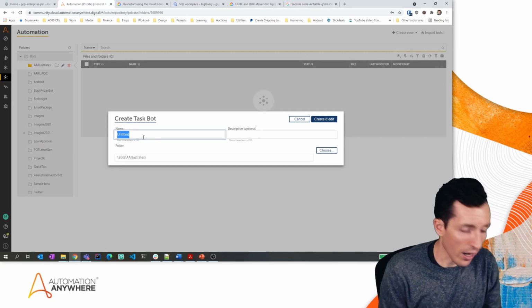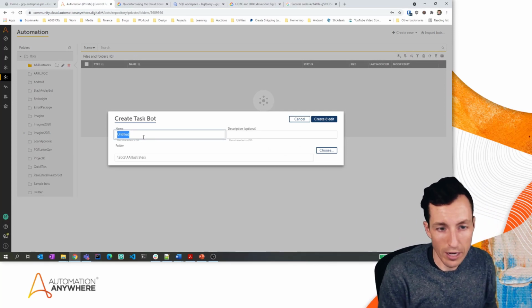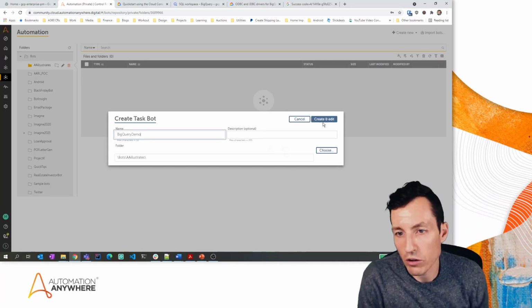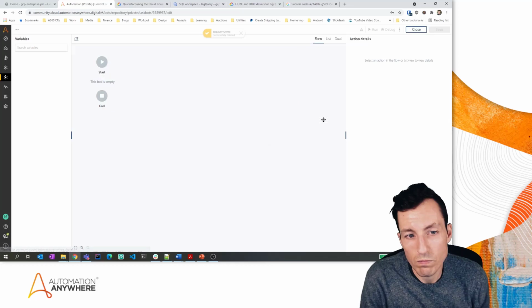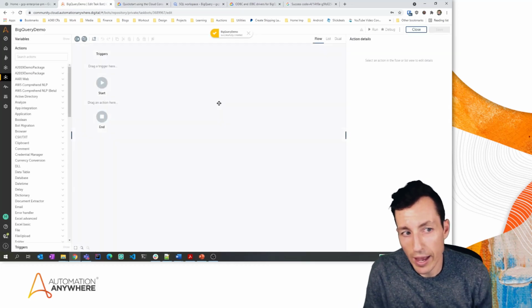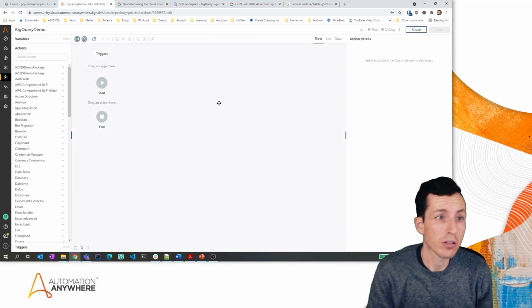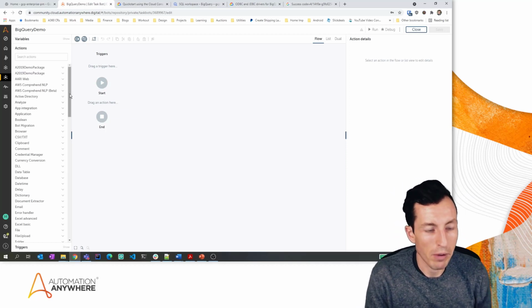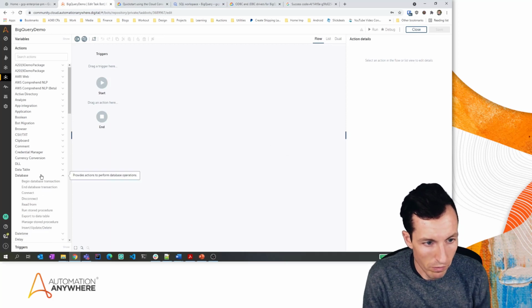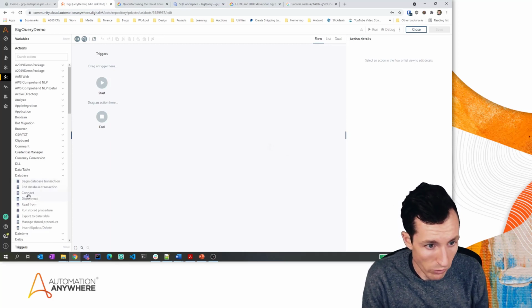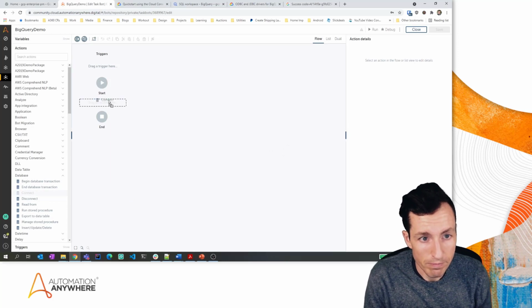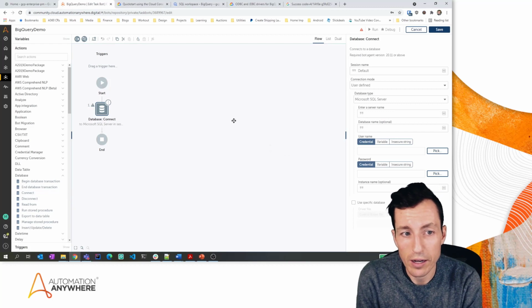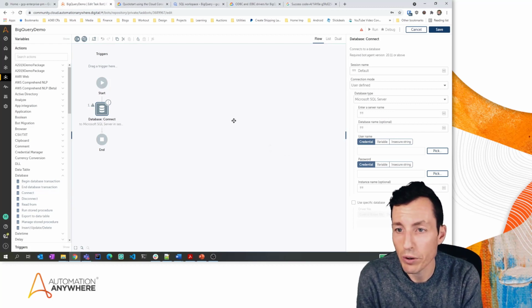Okay, so we're going to create our AA Illustrates folder, and inside of that, let's call this one BigQuery Demo. And we'll hit Create and Edit. Cool. So now we have an empty bot, and this is our bot building interface. And really, we're just focusing on the database package for this one, and really only a couple actions within that. So the first is for our connection. And we're going to establish a database connection to our Google BigQuery environment.